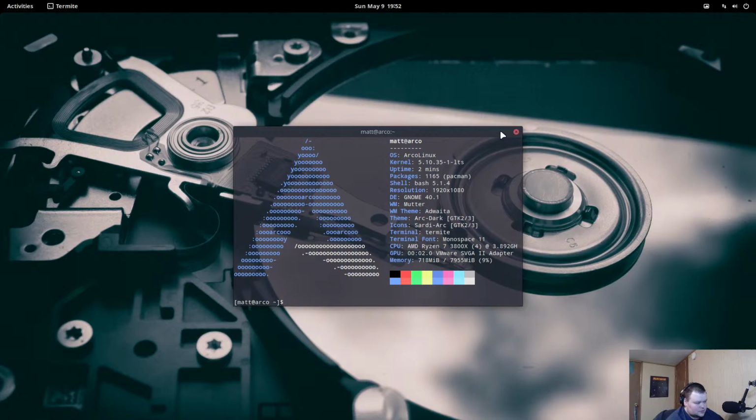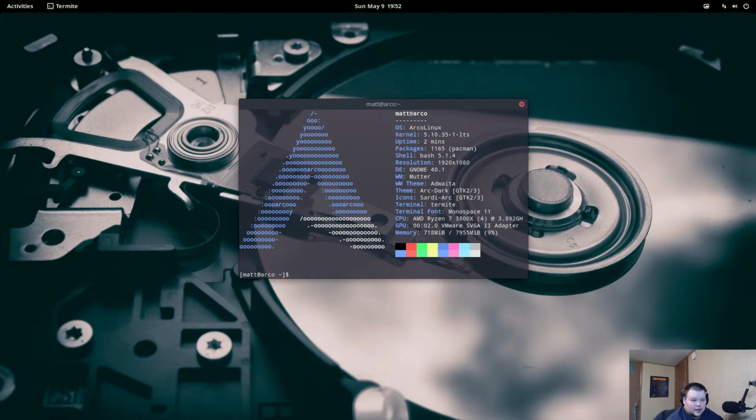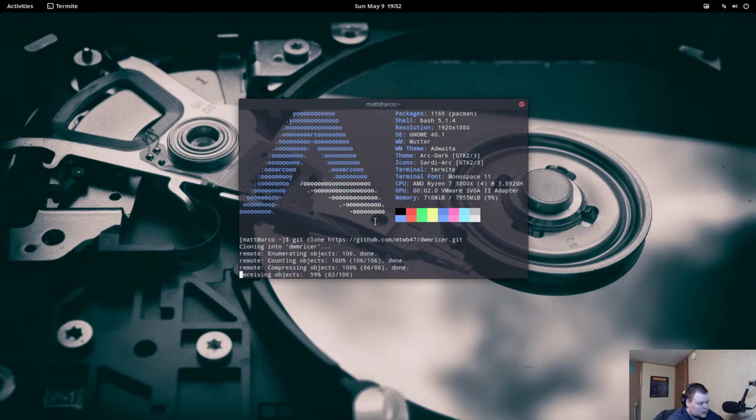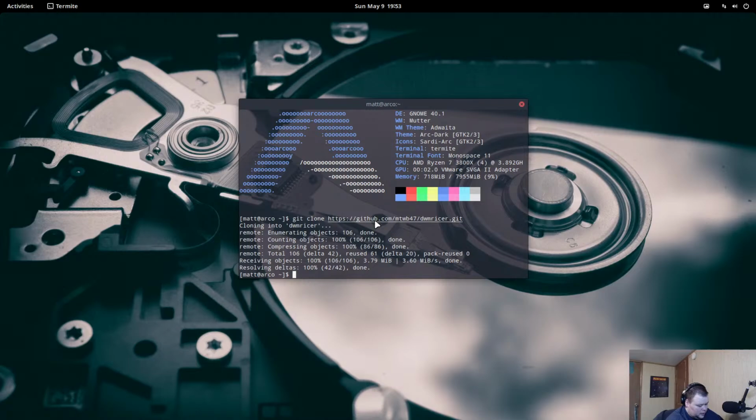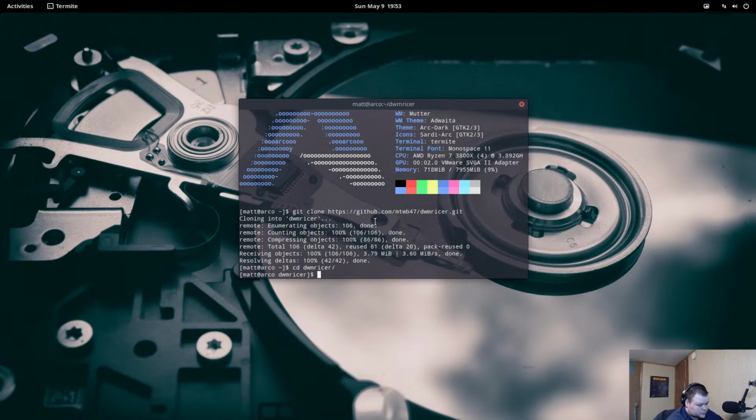Okay. So, we can actually, if I have a browser here on my other screen somewhere. I do. Okay. I could just, this is not hard. So, git clone https://github.com/mtwb47/dwmricer.git. I think. Yeah. Alright. It was easy.